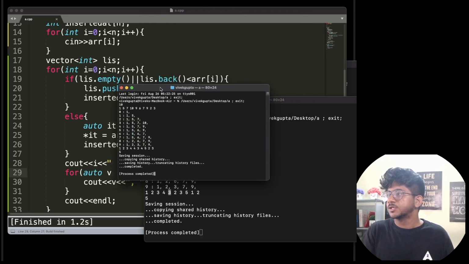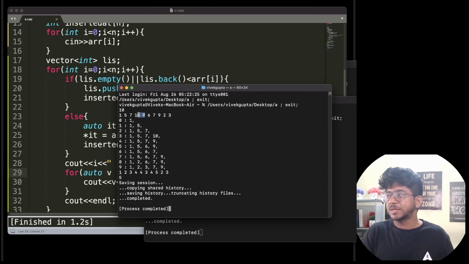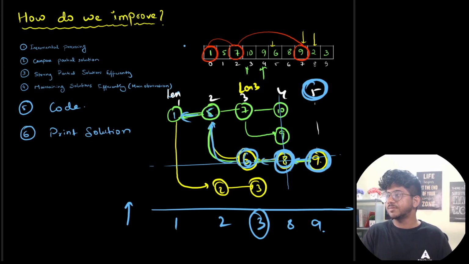Okay. So now when you get 9, it replaces this 10 because it's better than 10 and it extends 7. So 9 was inserted at 4, 6 was inserted at 3, 7 was inserted at 4, 9 was inserted at 5, 2 was inserted at length 2, and 3 was inserted at length 3. So for each element in this diagram, at which level was it inserted, that's what we are finding out.